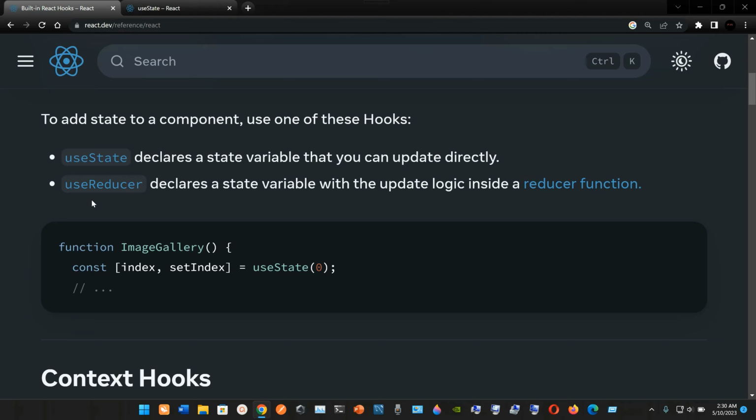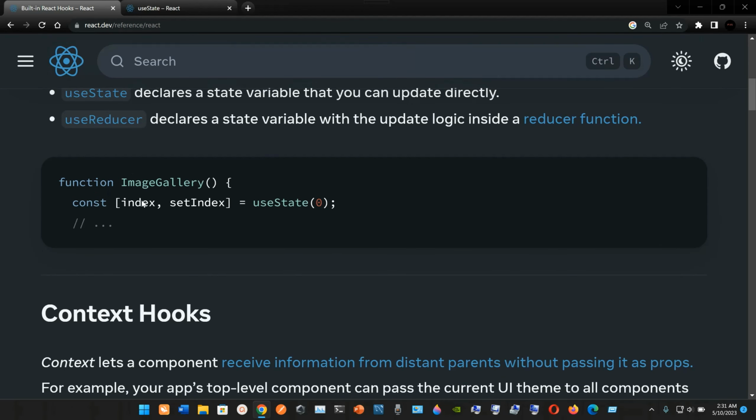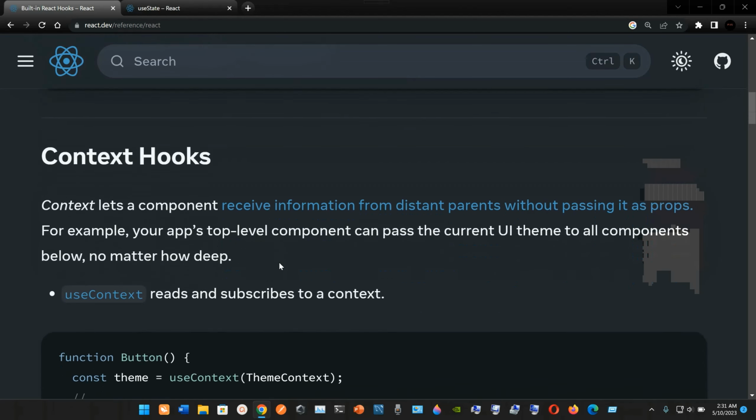useReducer declares a state variable with the update logic inside a reducer function. And here they give us an example. We have this function named ImageGallery. We open curly braces. We have the const. Inside of these brackets we have the index and the setIndex, and we are setting it to the useState, and we are passing 0 as the argument.